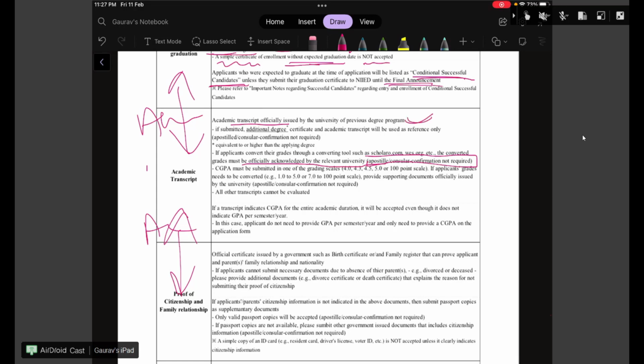In addition to that, it's not like you are replacing this document. If you are giving these documents, meaning the Scholaro conversion and so on, then in that case apostille is not required. Only acknowledgement from the university is required. Let's say a university stamp and all these things are required. So this is all about this, and I think this is okay.